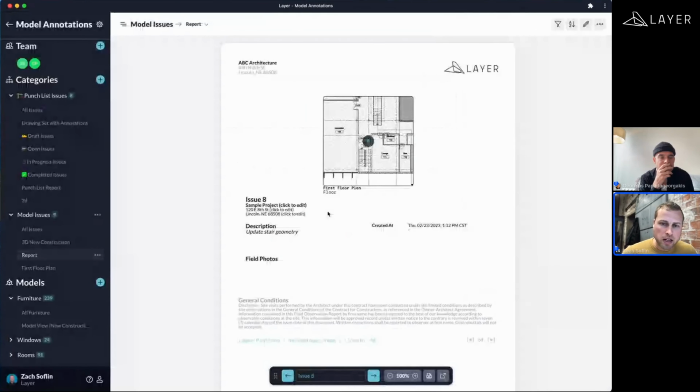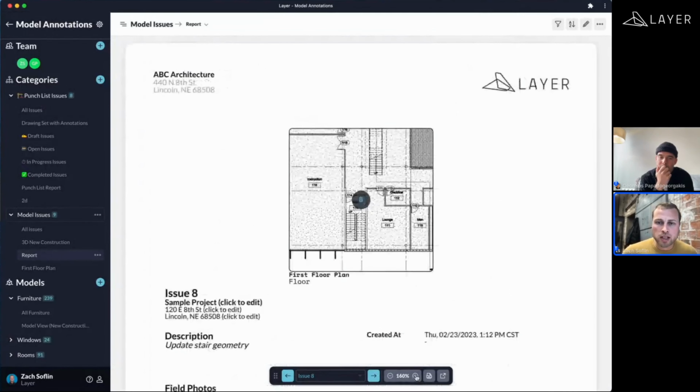And you can see that I can add all of the details here. I could add any photos I wanted, anything else like that. But you can see that the annotation is now previewed directly on my document, and I can quickly export this to a PDF.